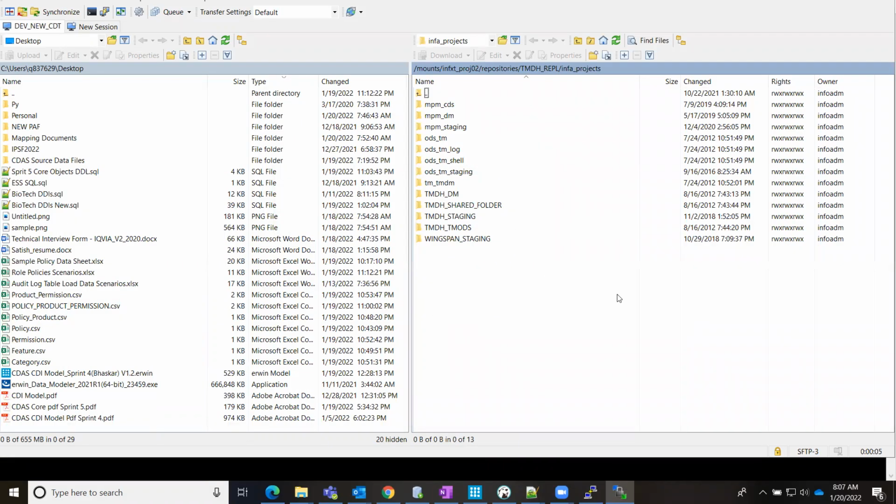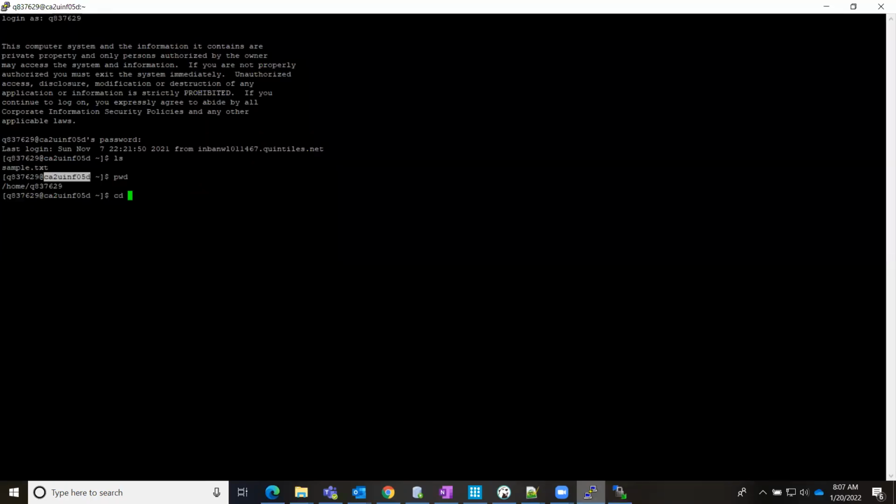Okay, so how WinSCP works is, on one side is the Windows machine or local machine, and the other side is the Unix machine. It is very easy to copy files from the local machine to the Unix machine. But if you connect using PuTTY, then we have to use FTP, SFTP commands to connect to the server, and then use mget, mput commands to download or upload files. So everything in PuTTY we do with commands only.